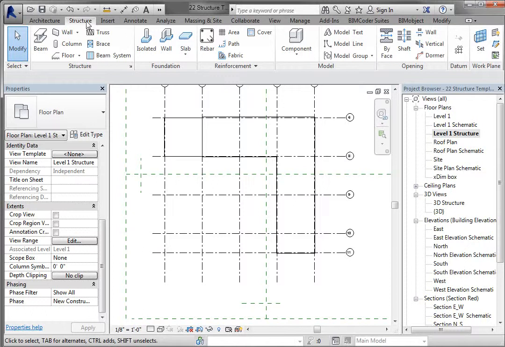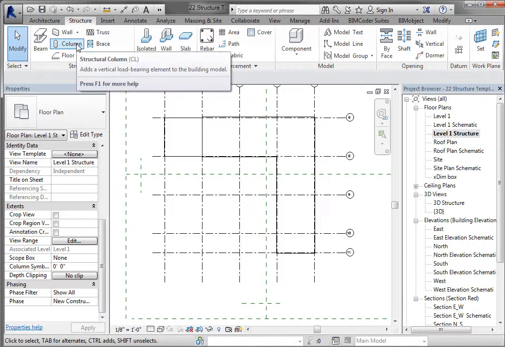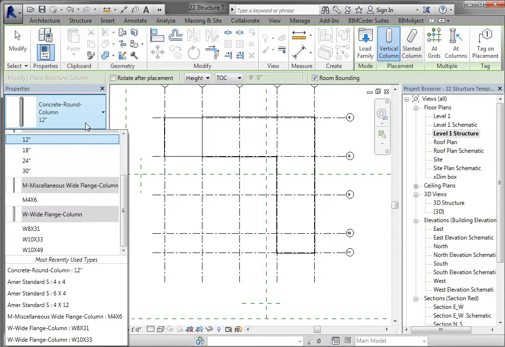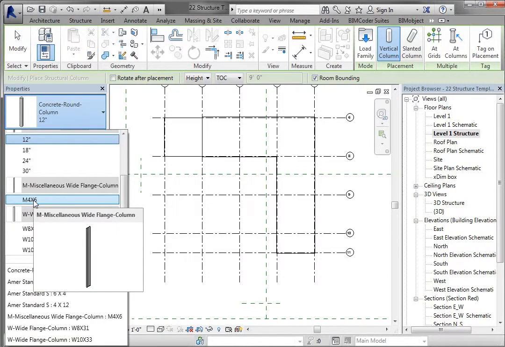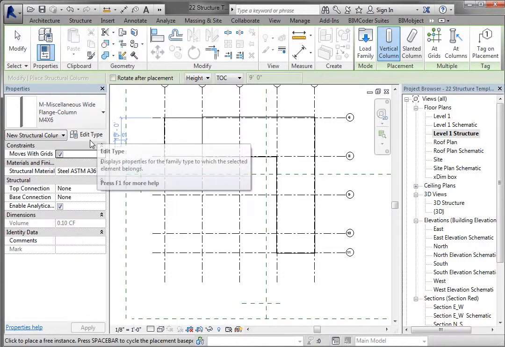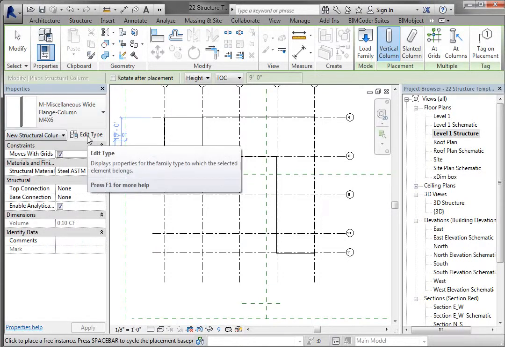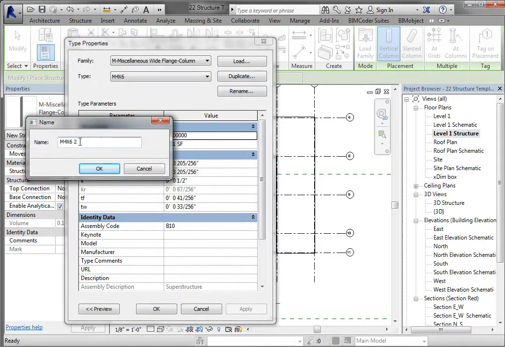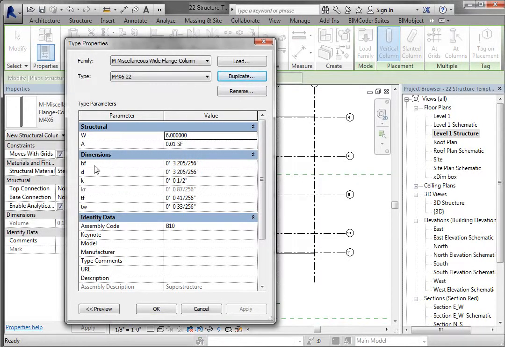If you go to your structure tab up here, you're going to have a column. Click on column, and in the pull down you should have a miscellaneous wide flange column 4x6. Left click on that, and we're going to make a new version of it. Go to the edit type right here and duplicate, and we'll name this M4x622. Then what we want to do is just change the depth and the width to an equal 4 inches.